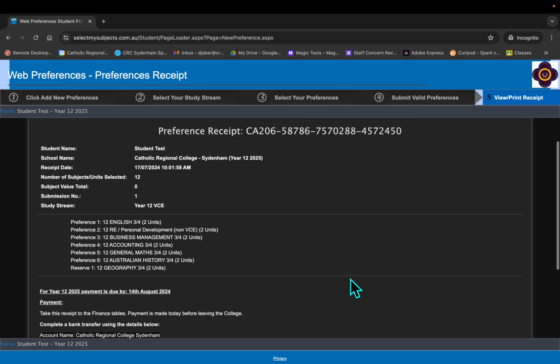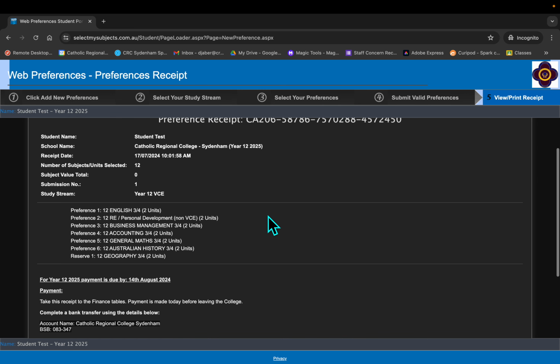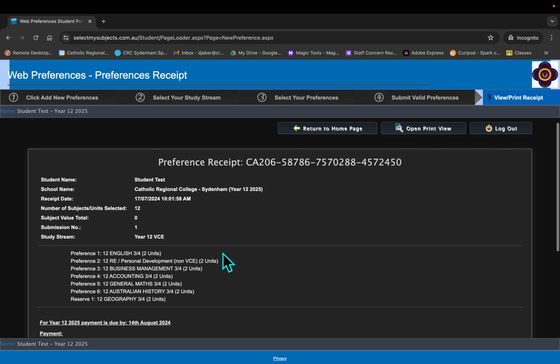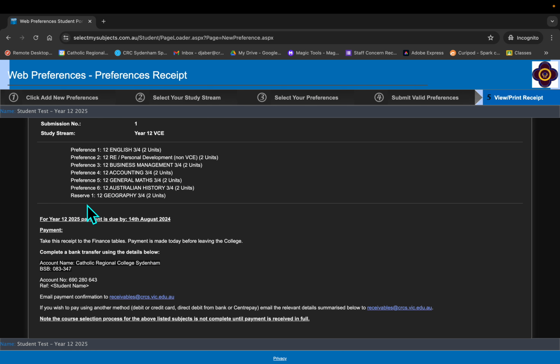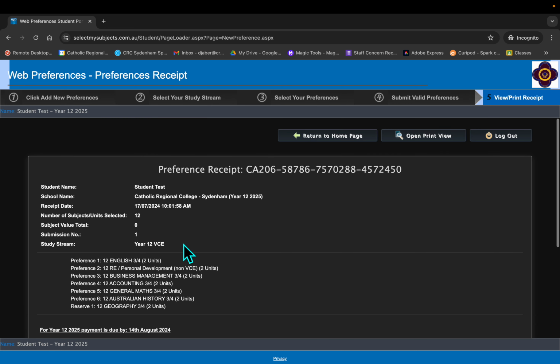And for most of you, once you've paid any fees, now I'm lucky I haven't got any fees to pay here, but there will be instances where there will be some money that's required. You'll need to pay that via the information here by the 14th of August. I'll hand over to Danny now to run you through another option.